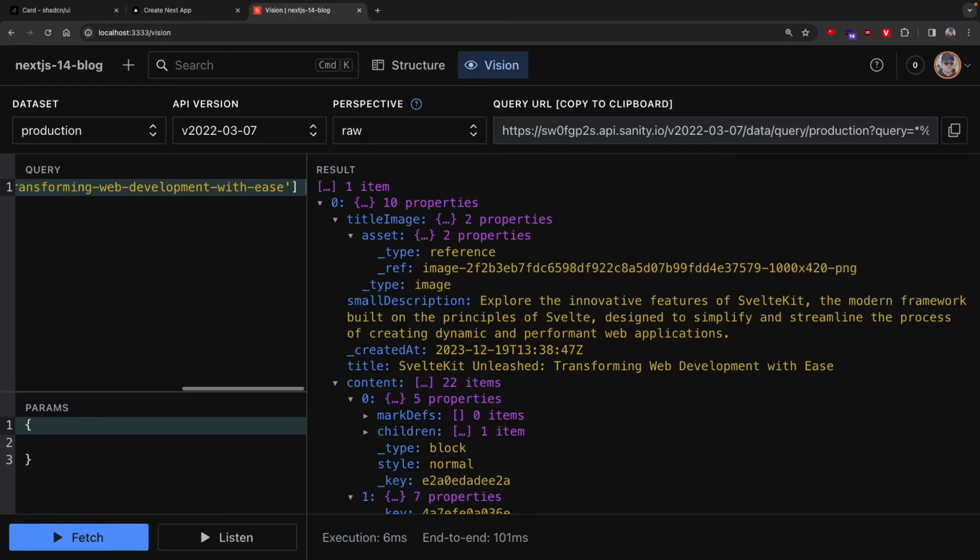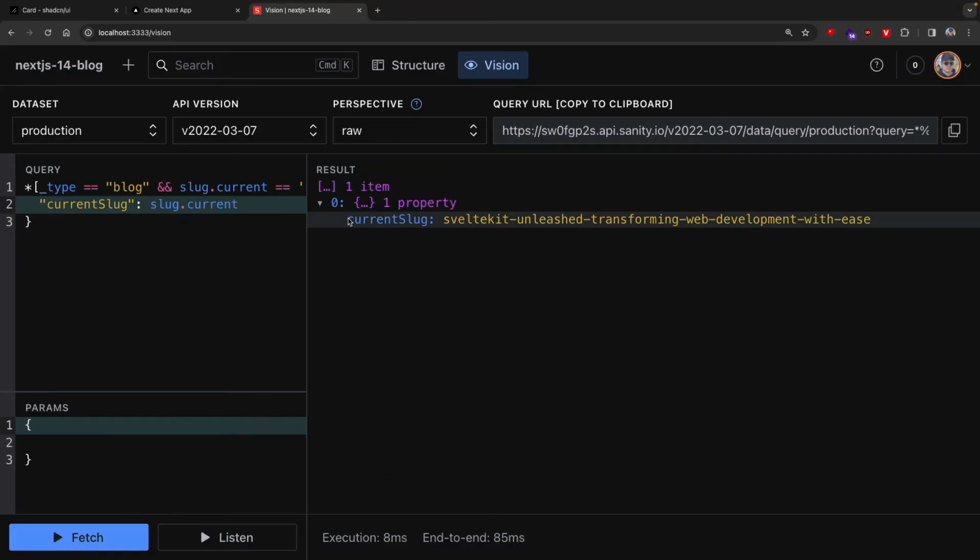So let's again use these object brackets right here. And now I can tell Sanity what I need. So first of all, I need the slug. And what I want to do is actually the exact same as we did in the previous example. So we create a new type called current slug. And this will be equal to slug.current. If I now fetch that, you see we get current slug with the actual slug. So this is nice.